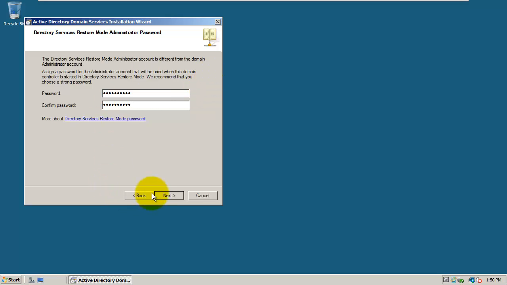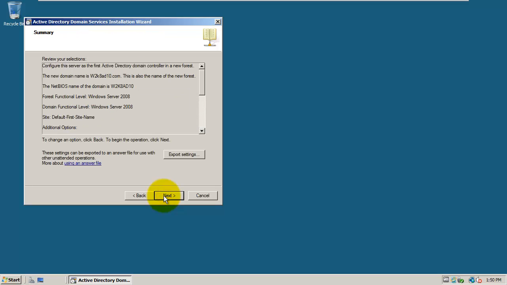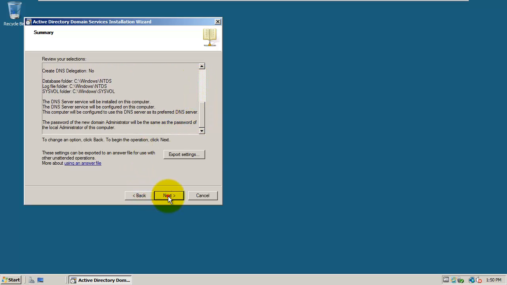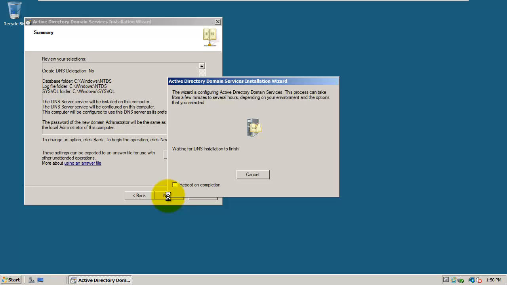So I click Next after doing the password. I can take all these settings and export them if I want to an answer file, so I can use them later on. Or I can just verify them. Yeah, it looks good, and I click Next. This takes a few minutes. So the wizard configuration can take from a few minutes to several hours. It does not take several hours. It takes a few minutes, though.